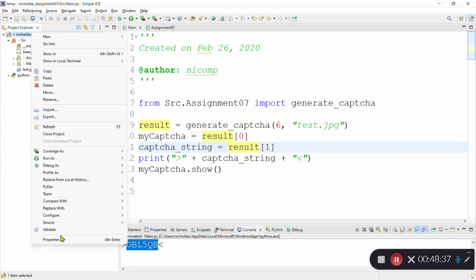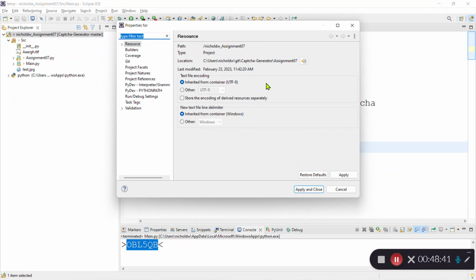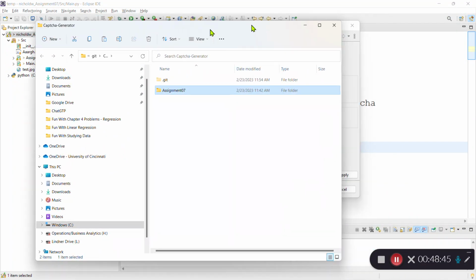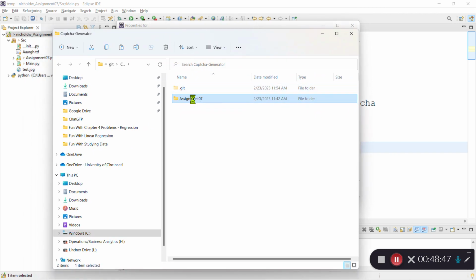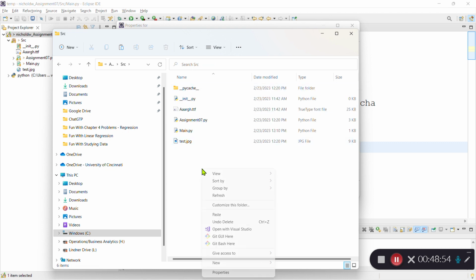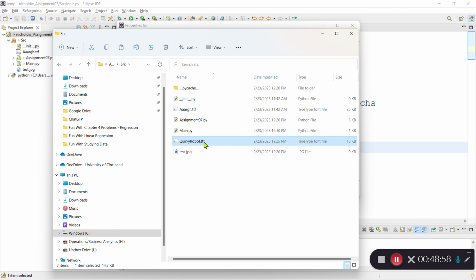Let's bring up the properties of the project, just like we would if we were going to turn it in. Bring up the System Explorer. Okay, so at this point you know you would stop and zip this folder and be on your way. But let's open up the folder and go into the SRC and then paste in there. And there's my Quirky Robot. All right. If the font is trustworthy, it's in the right place, we should be good to go.